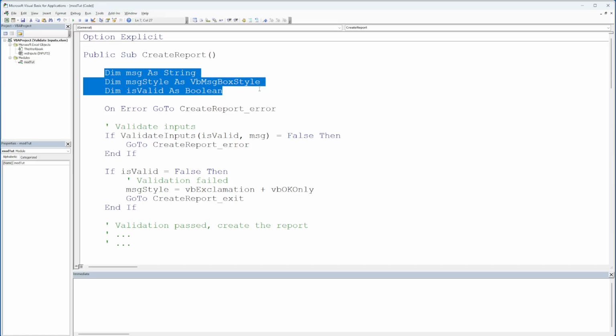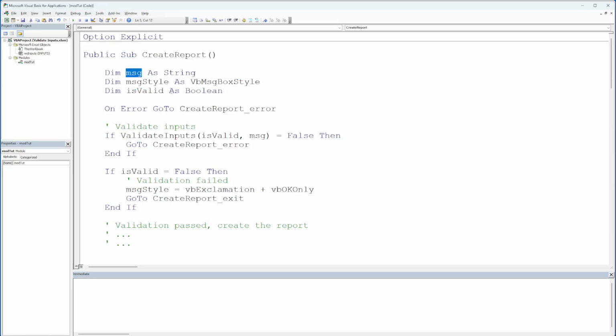So I have three variables defined here. MSG is going to hold the validation error message or even a runtime error message. The style is going to define the icon and the buttons that appear in the message box. And isValid is true if there are no validation errors and false if there are. Now, as per my error handling videos, the On Error GoTo will tell the compiler that whenever there's a runtime error, jump down to this label that I've created, and I'll get to that in a moment.